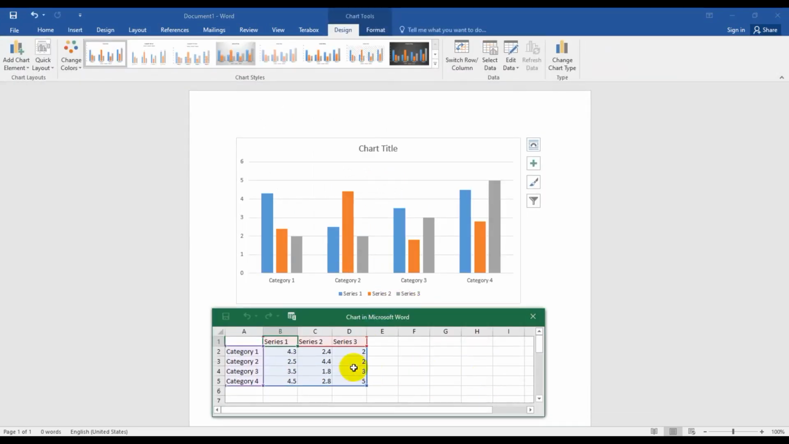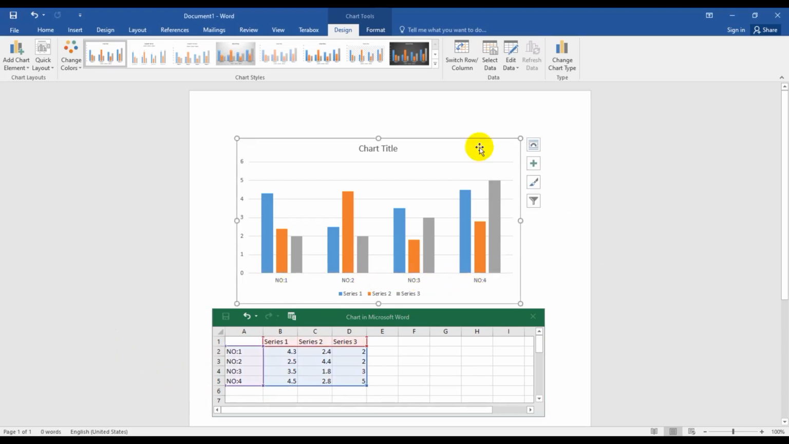So now I'm just changing the category names: number 1, same number 2, 3, 4. Okay, so guys, you take number 1, 2, 3, 4 is ready.